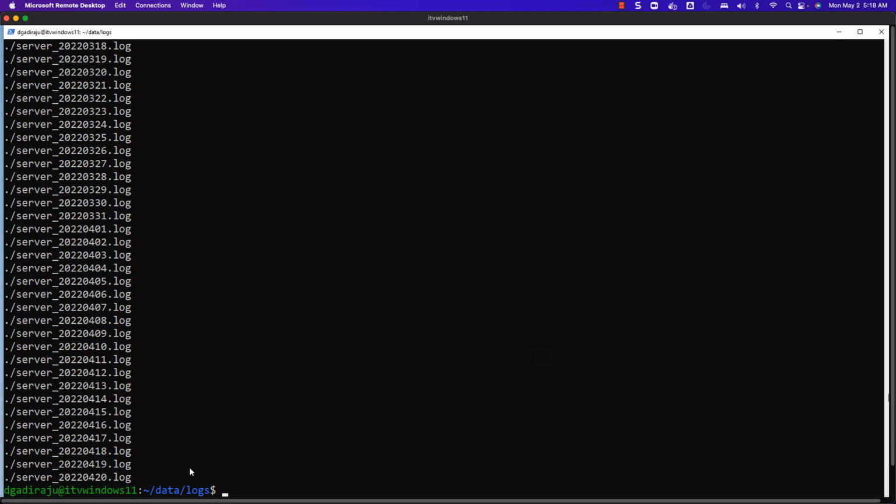Now we are not sure whether we'll be getting up to 2022-0420.log or not. Sometimes we might want to hardcode. If you want to hardcode and get files up to a particular point or beyond a particular point, then we can use a control argument called newer. Using newer, you should be able to get the files up to a particular point or beyond a particular point.